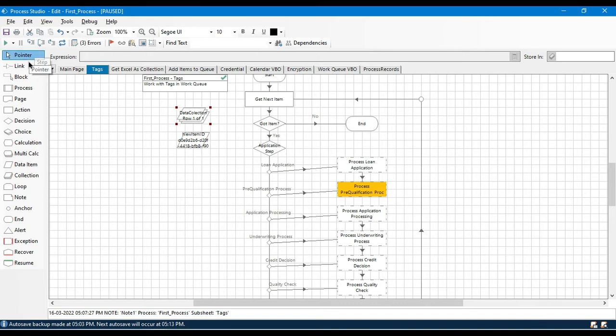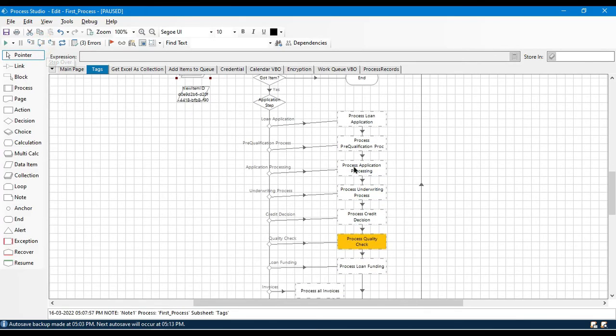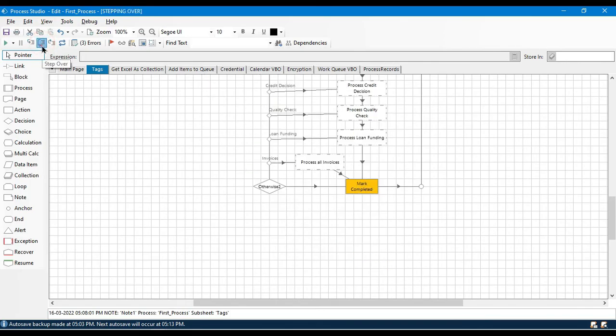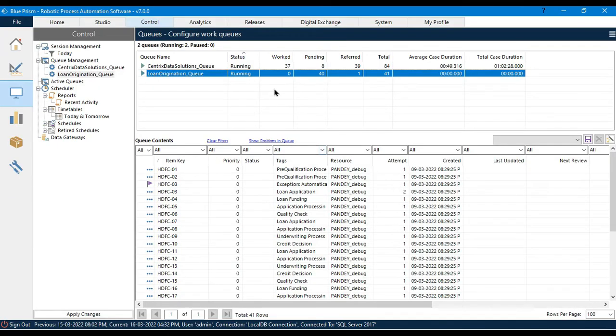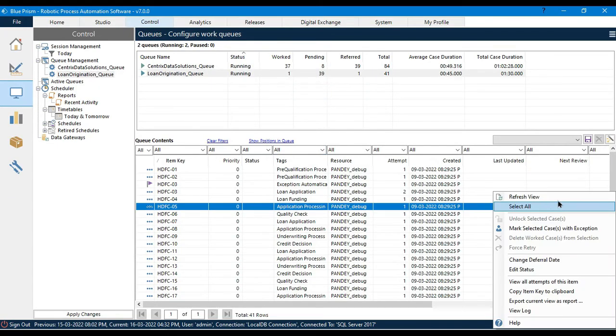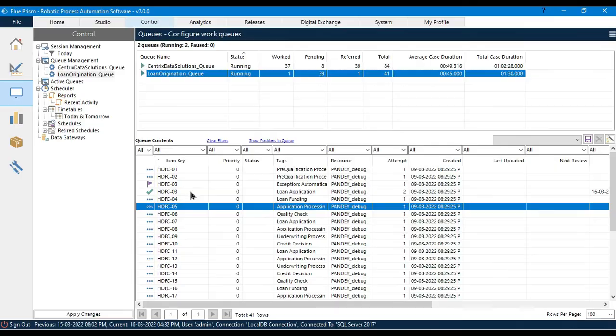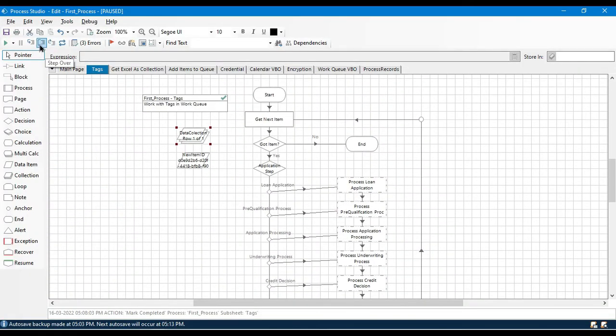So currently let me link this one here, and now go one by one. So it will complete all the steps here, and at the end it will mark that data completed. Now this item just now completed, 3 completed. Now again if you'll come here, it will fetch again next data which has loan application.